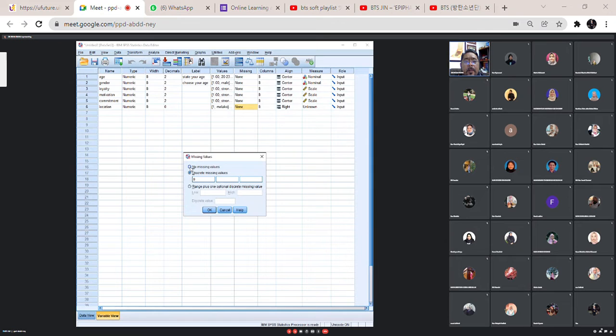Okay. But I'm not going to do this because I'm going to teach you how to do it automatically using means substitution. So nanti saya akan tunjukkan. Right? So I'm going to close this. So I'm not going to do anything to the missing value. I'm going to leave it none.